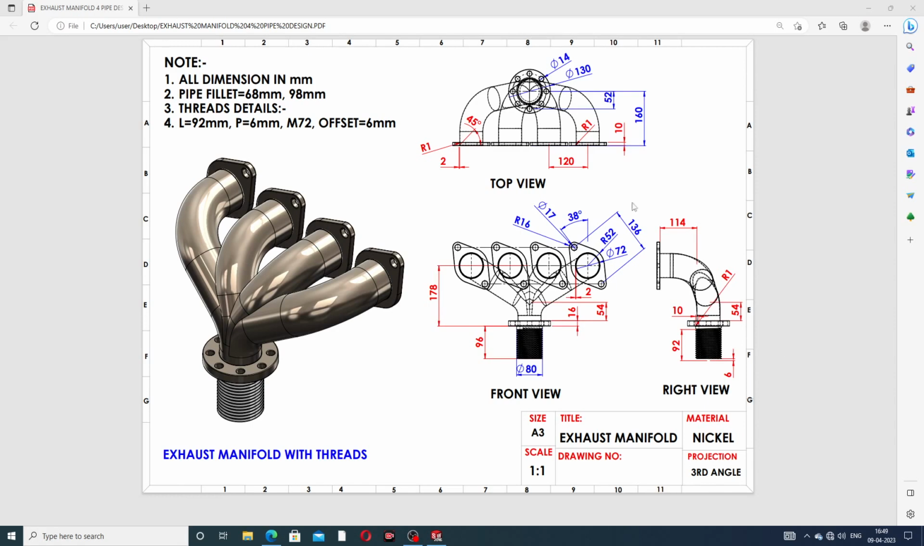Okay, this is a 2D drafting also available here, with a top view, a front view, and a right view, and all details are mentioned here one by one, all dimensions in millimeter. The pipe fillets are 68 millimeter and 98 millimeter, and thread details are also available here. The length is 92 millimeter, pitch is 6 millimeter, size is M72, and offset is 6 millimeter.